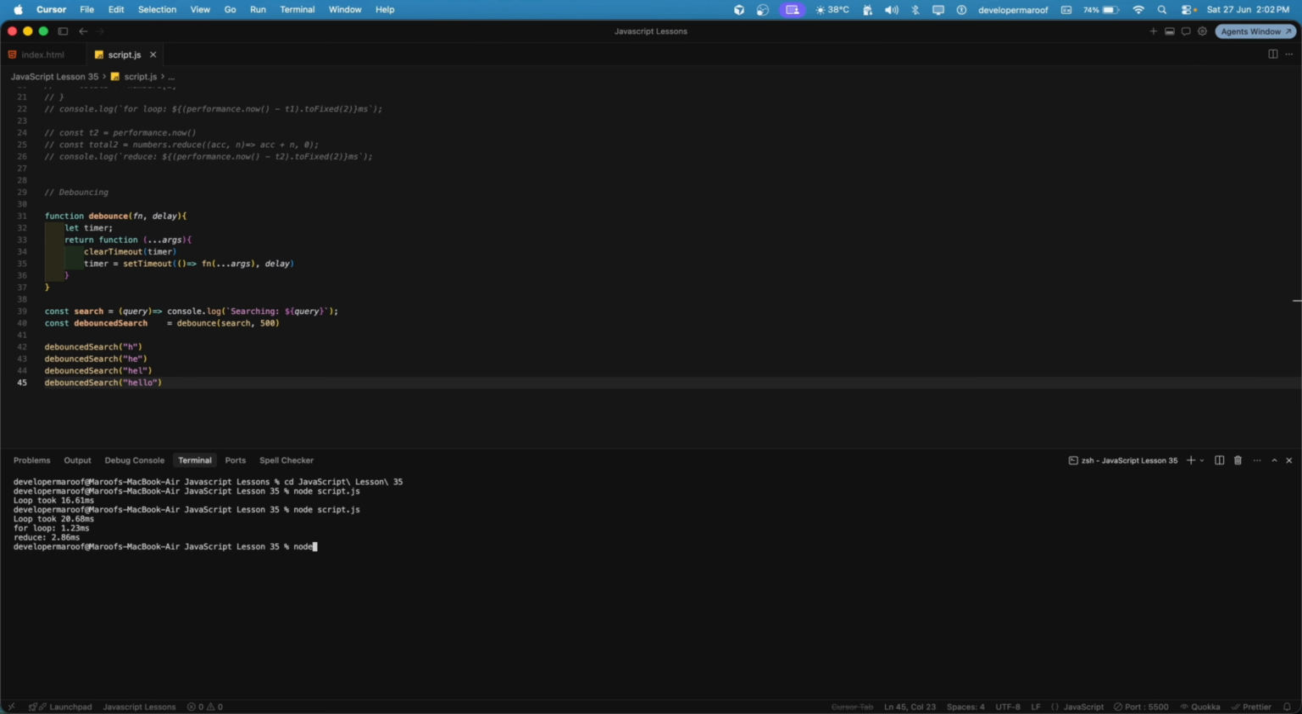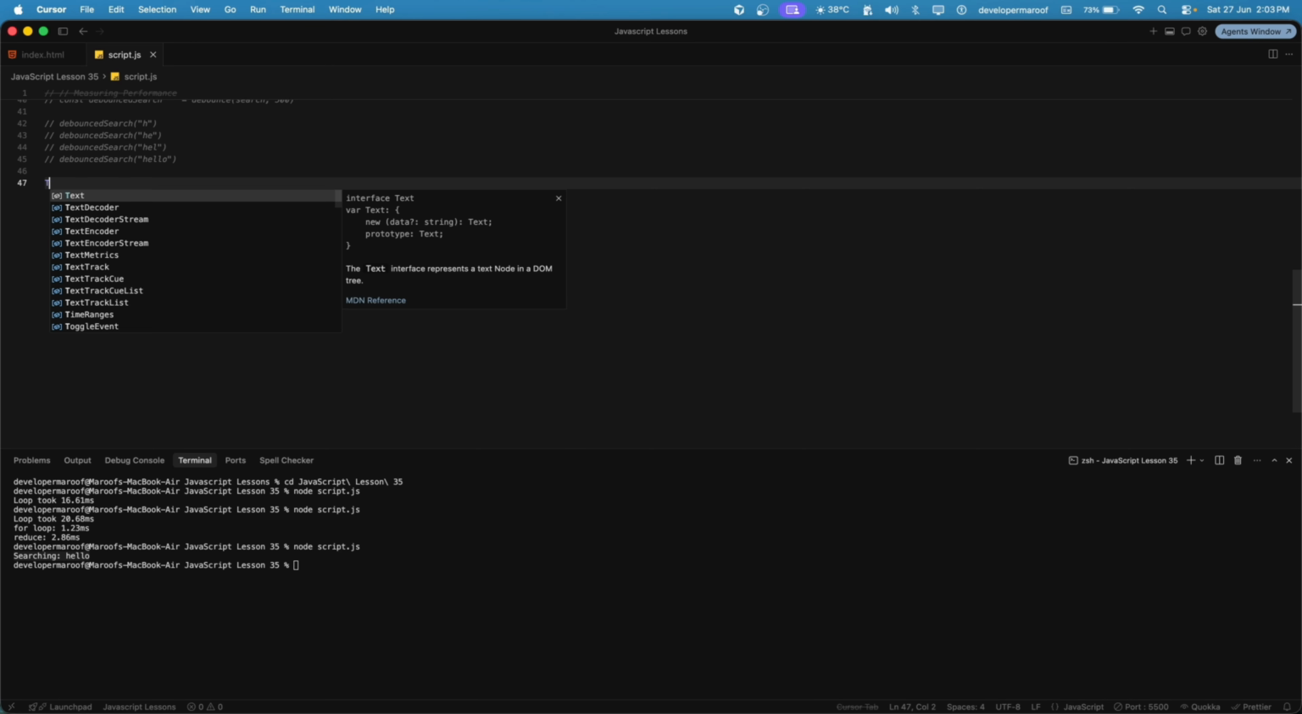But if we look at the output, let's say script.js. Okay, if you look at the output, only one search happens for hello, this one. The first 3 got cancelled because a new call came in too fast. That's debouncing. Imagine skipping 3 useless API requests every time the user types a word. So I hope you understood this debouncing concept. Let me just comment it out and let's see what is throttling.